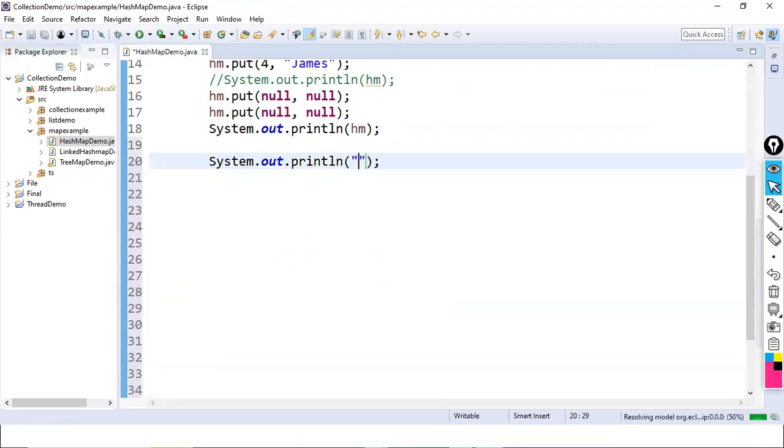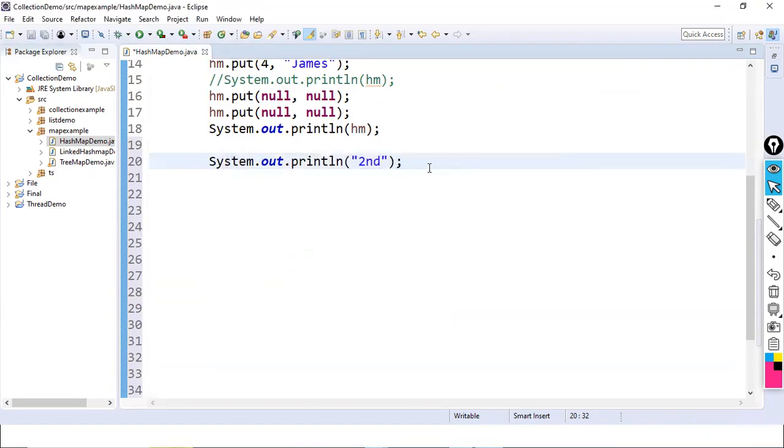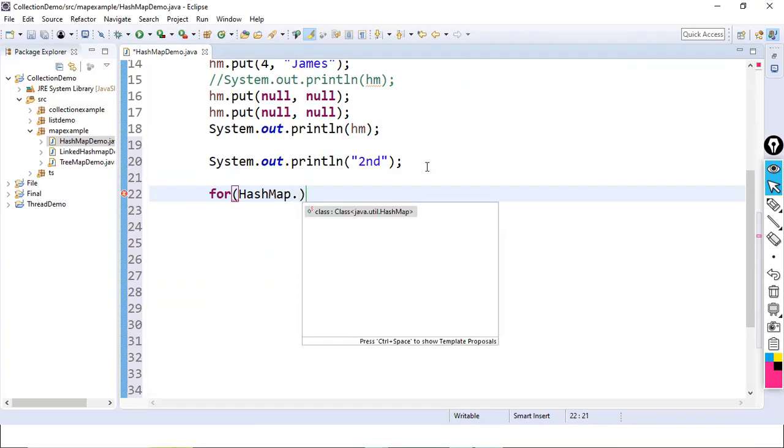Yeah. Second approach, I'm just printing. Can you please tell me? So by using the for each loop approach here, we are going to print. So for all of you, HashMap with H and M capital dot Entry, then space, programmer defined variable. Let me go for x, then colon.